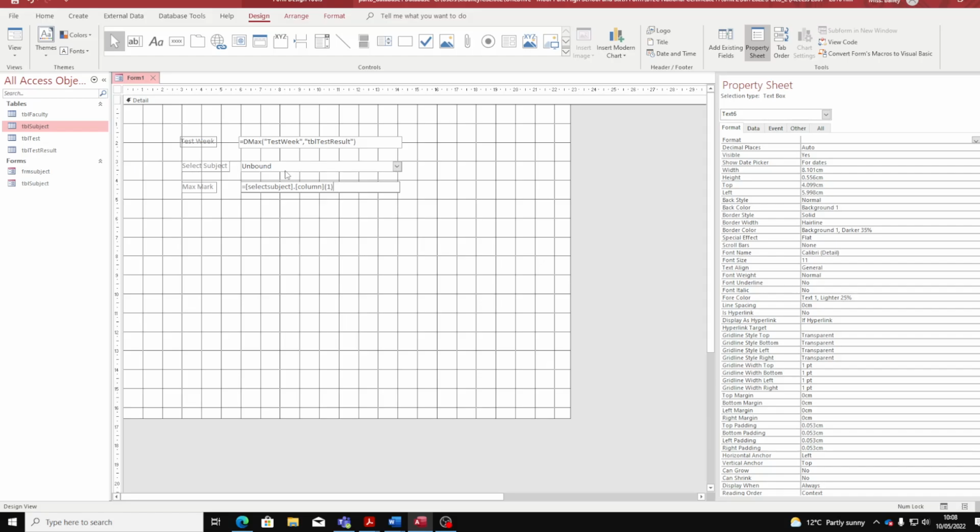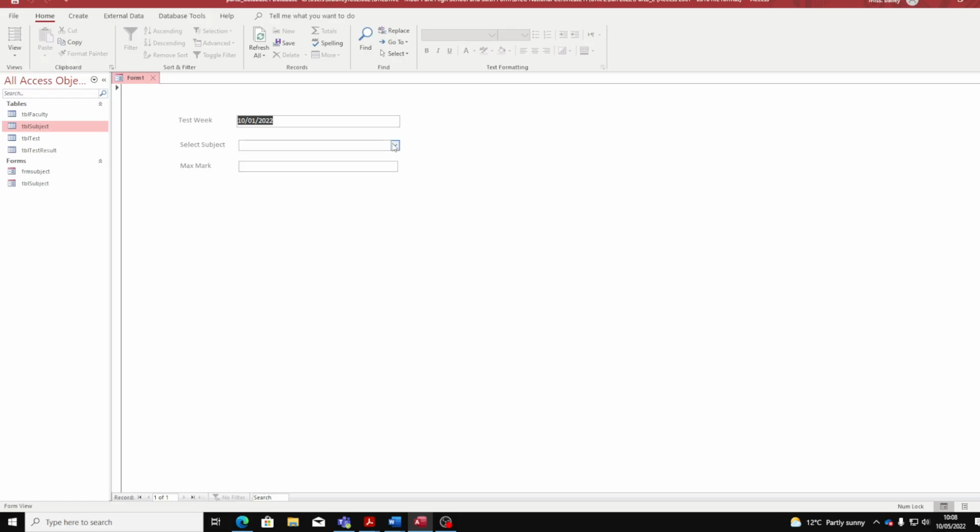The reason why we look at column 1 is because when we have a computer, the first field is always 0 and the second field is always 1. So if you want to bring up the second column, we need to put the number 1, which I know sounds slightly confusing, but that's what you need to do. So then if we select A-level chemistry, as you can see, the max mark is selected there.